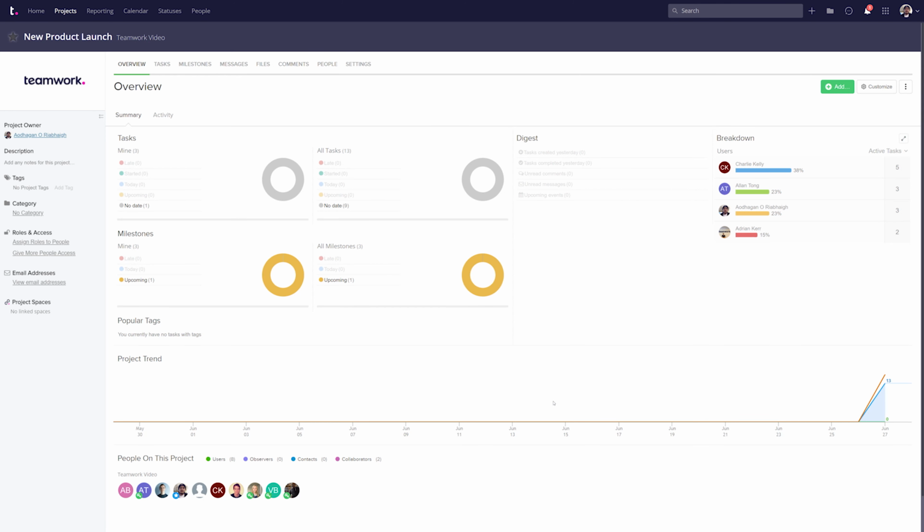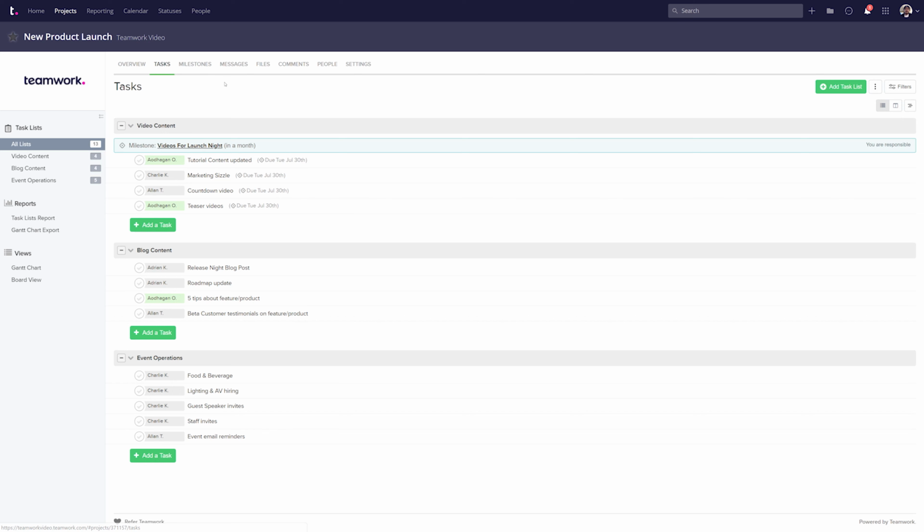There you go, now we've successfully created our project directly from our project template. So if we go over to the tasks tab, you can see that all of those tasks and milestones have been inherited from our template. And that's it. That's how easy it is to add and use project templates.